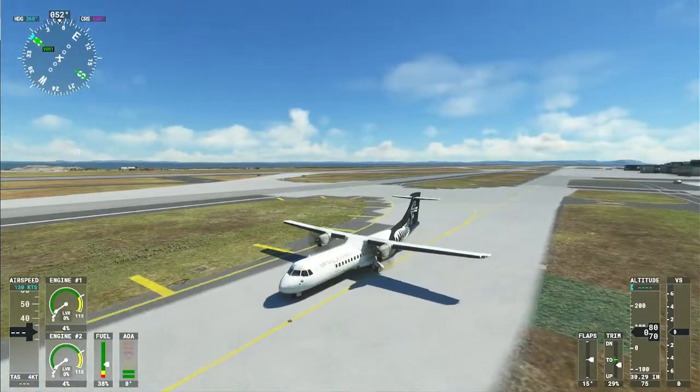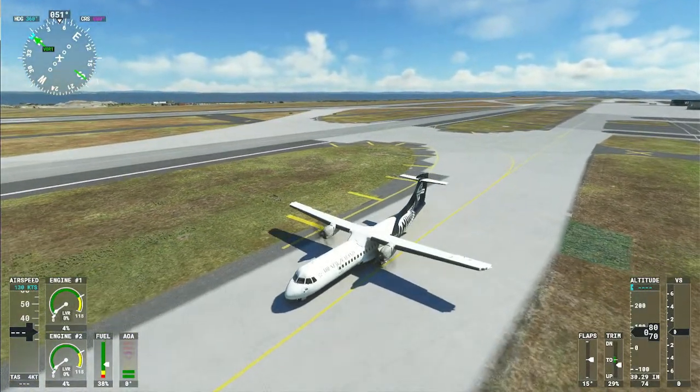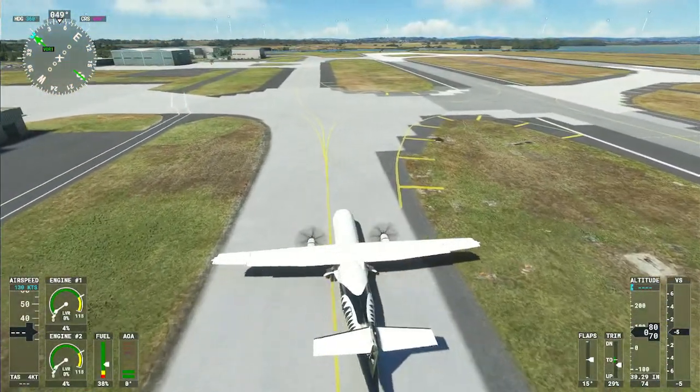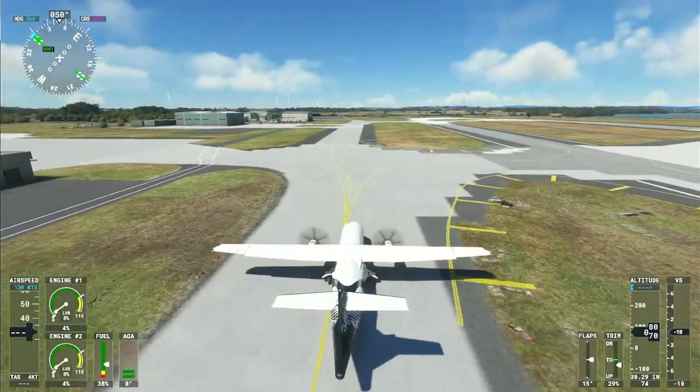But yeah, you don't see a lot of propeller planes flying anymore, especially with this many passengers. I like propeller planes, especially the way they sound when you're flying in them.